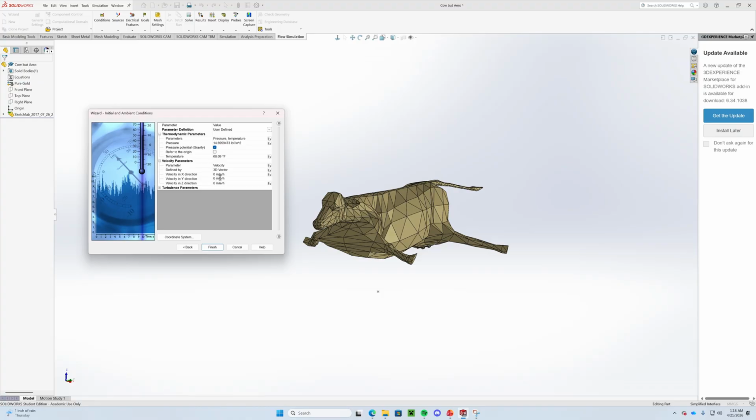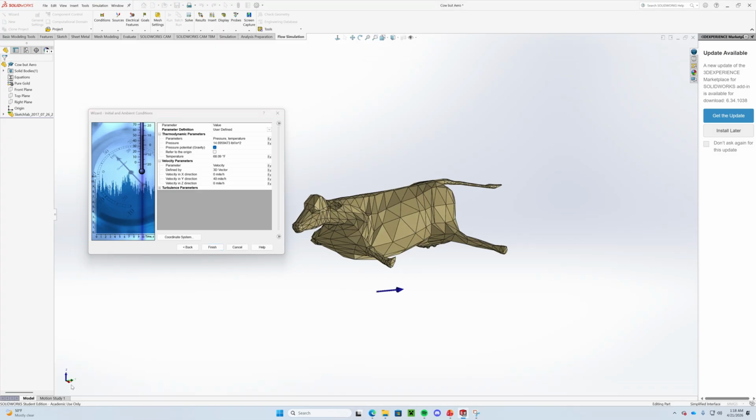In order to actually demonstrate the velocity going in the right direction of the cow, we treat the cow as a solid object that doesn't move, or a fixed object, and we have the velocity going in the Y direction, as we can see here from the axis, going in this direction. So it's 40 miles per hour of wind going past the cow.